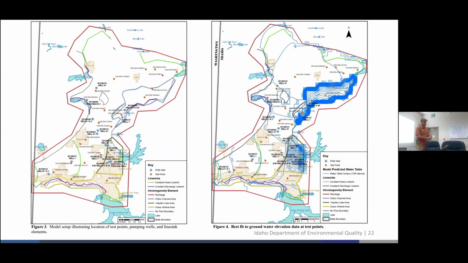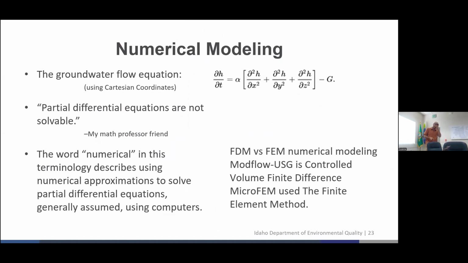Should I take questions in the middle or questions at the end? I don't mind. I'm going to move on to numerical modeling after covering analytical modeling. If someone wants to ask a question about analytical modeling or the WAM model, I think it's more appropriate now, because I kind of want to leave it behind.